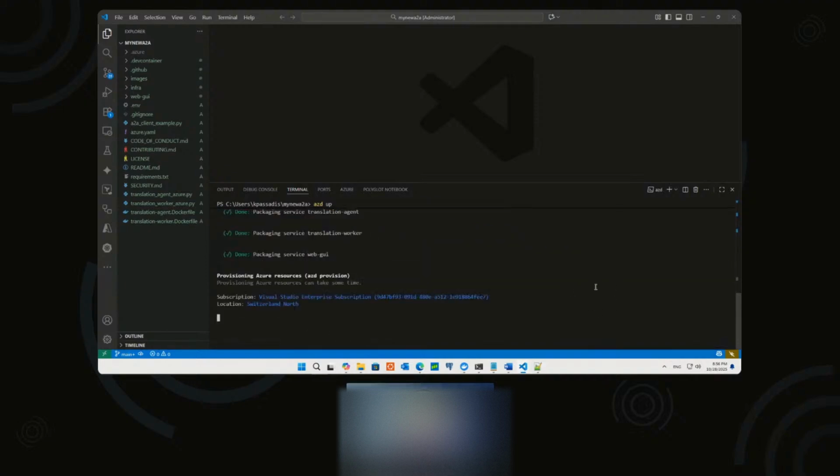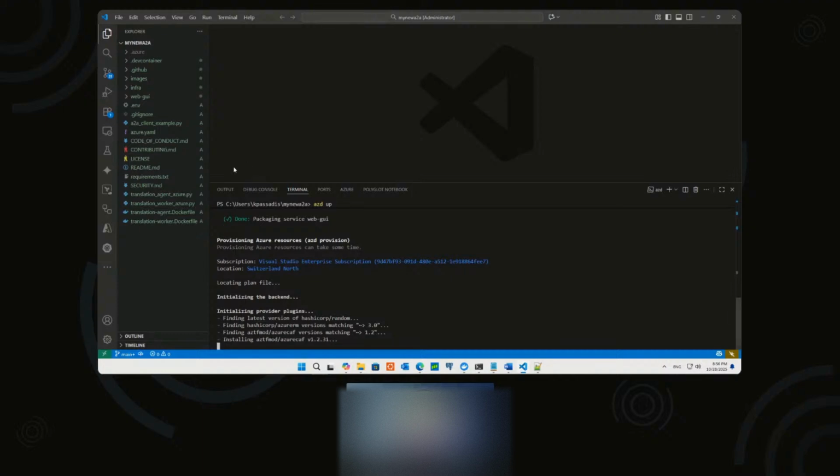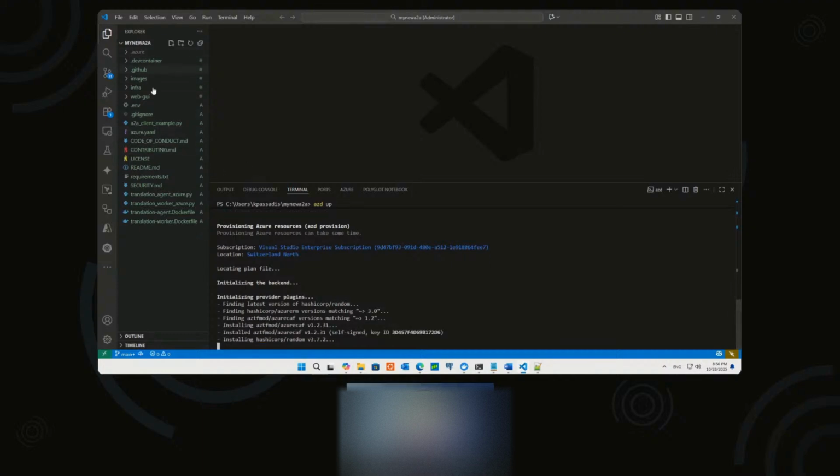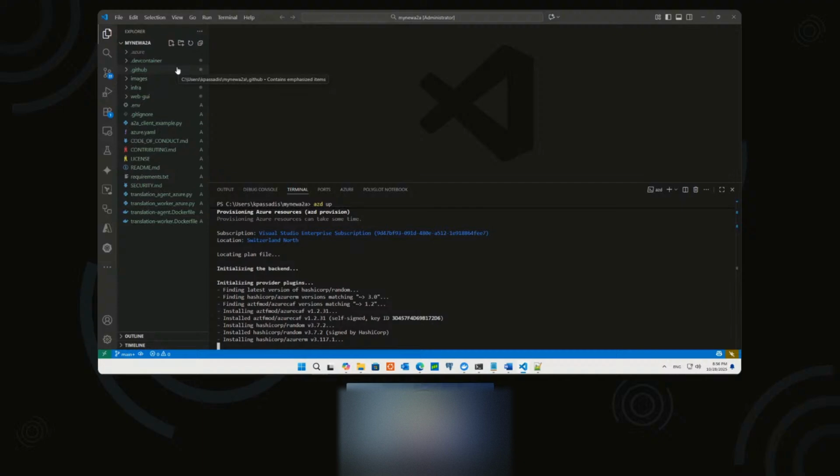So we spoke about infrastructure as code. Let's see what's going on here. You saw that the first command has already brought the template.